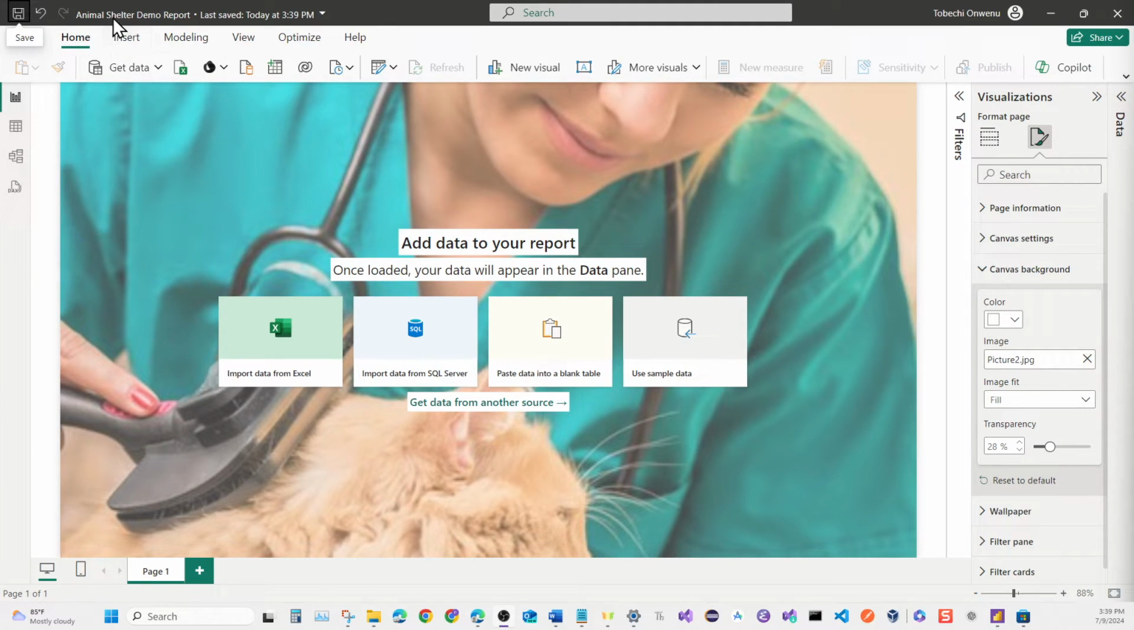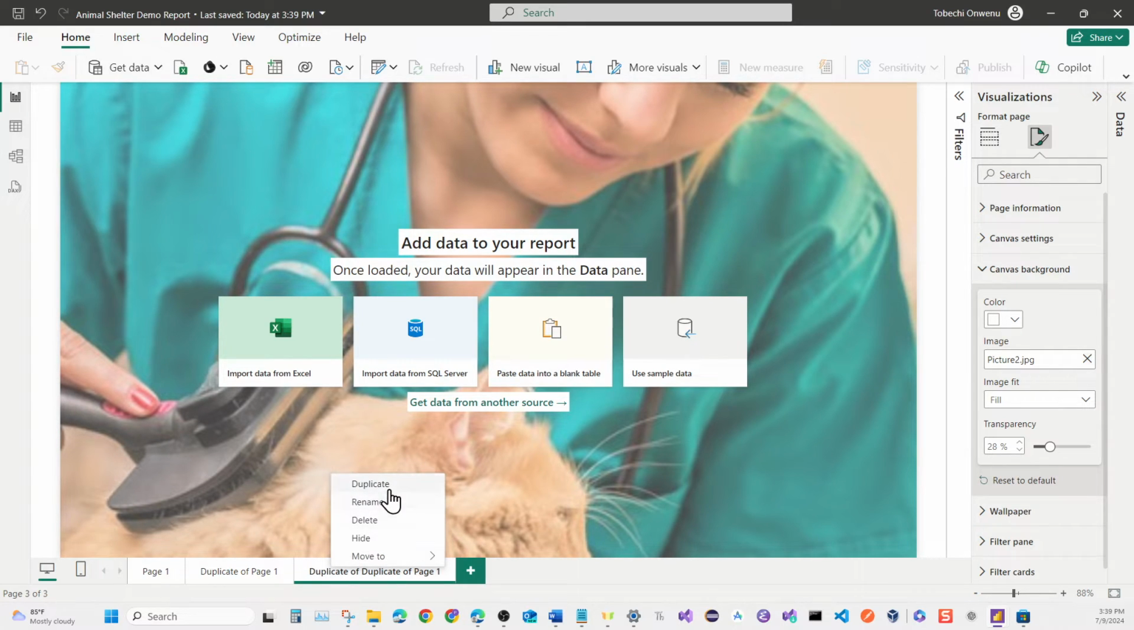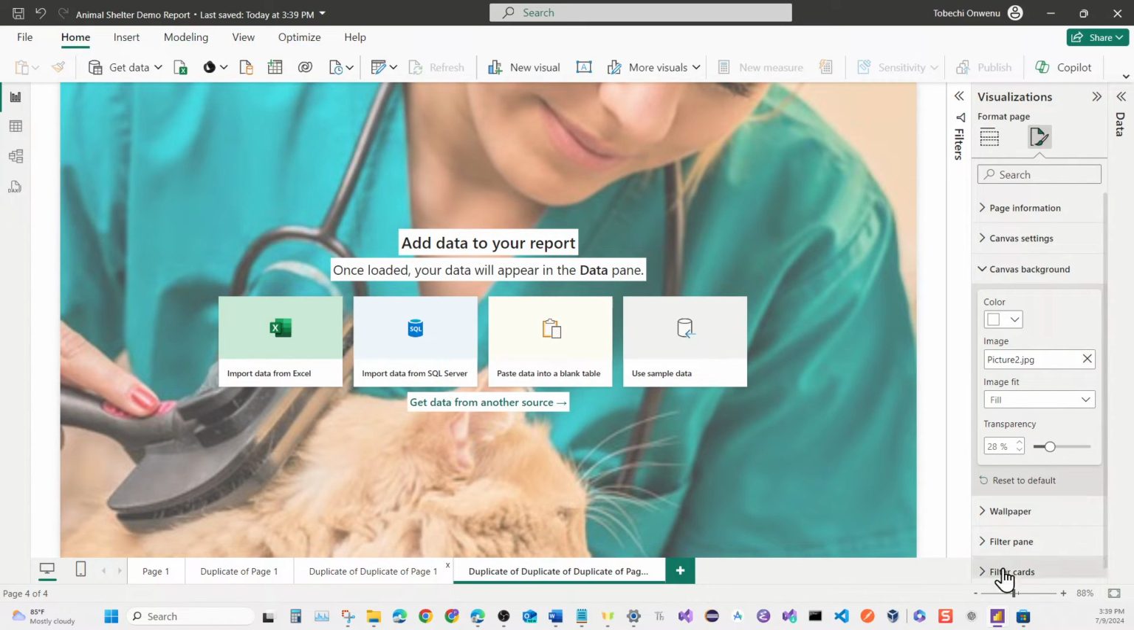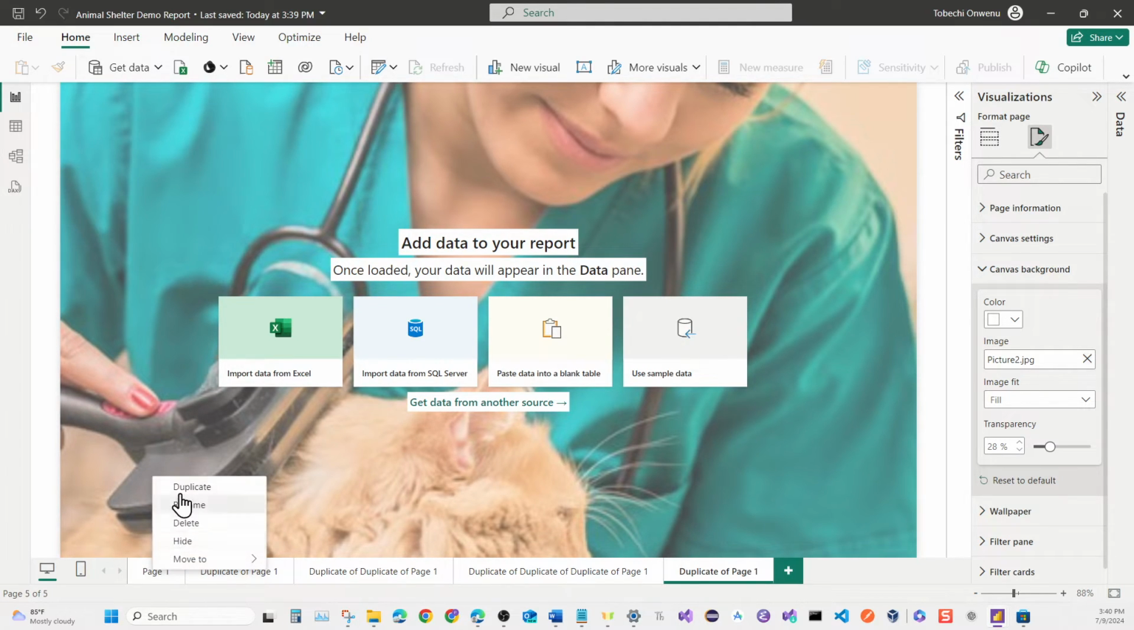And now we should have our name changed to the name of our report. And now what I'm going to do is I'm going to duplicate this page a couple more times. Let's use this so we don't get longer pages. You can add as many as you want, but this should be fine for now. And then I'm going to rename this.